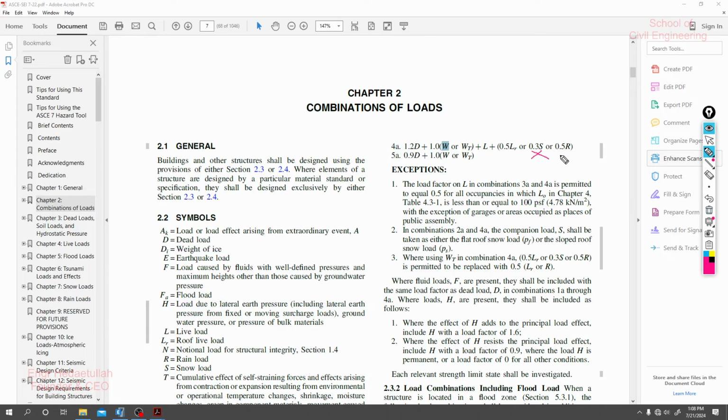Because this one and this one are not effective for my country, and also this one is not effective for my country. But for your case, I hope you have already understood how we can do it. Okay, so I'll just go here. 1.2 dead load, one times of wind load, 1 times of live load, and 0.5 times of roof live load.